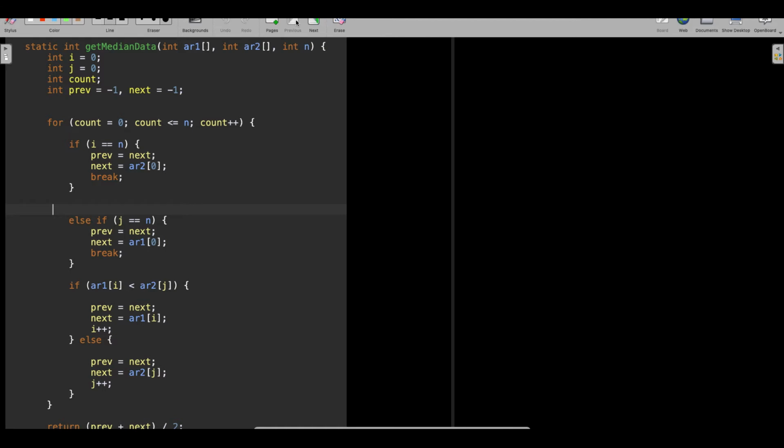So what was the array? Let me repeat the array here again. I will write the array. So the array was, in your program you got 1, 12, and you got one more, which is nothing but 2, 13, right? And both are sorted arrays.